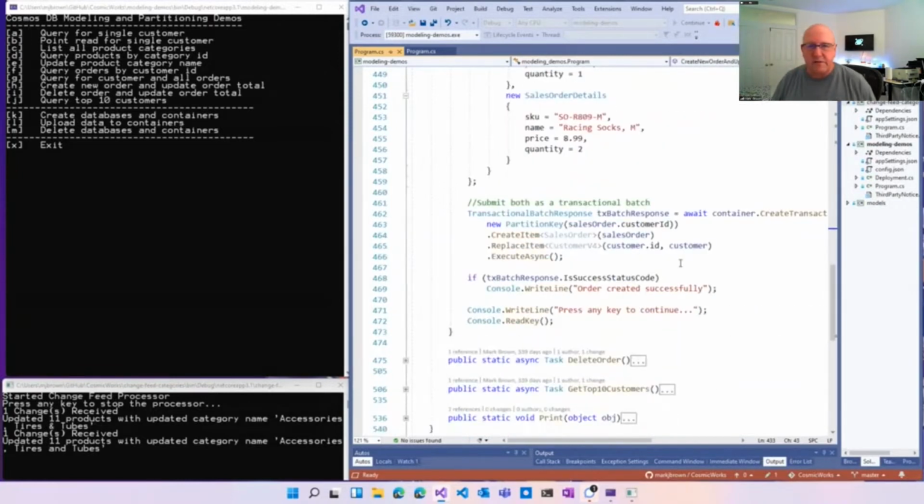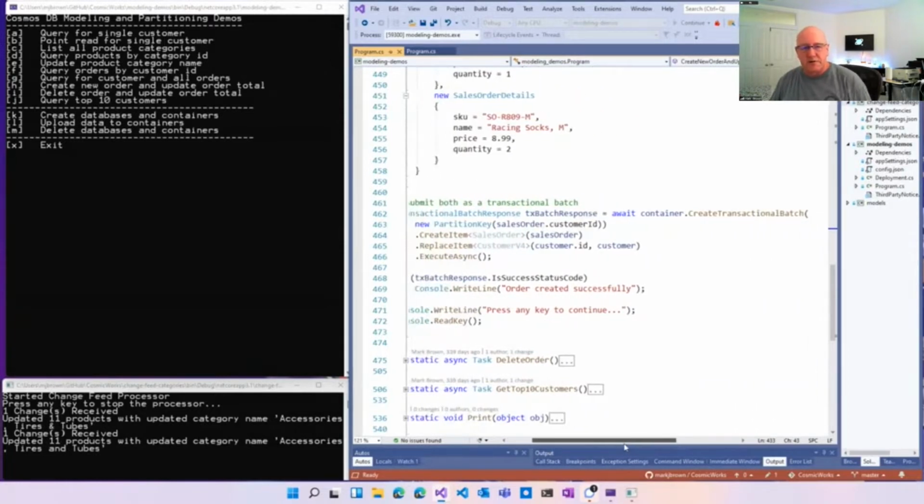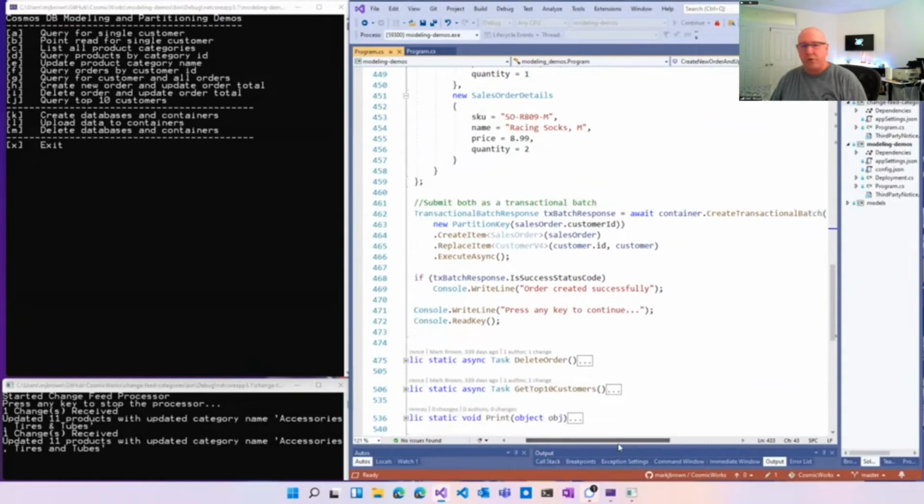And then I'm going to use this cool feature in our SDK called Transactional Batch. Transactional Batch is one way you can do transactions. You can use stored procedures that are written in JavaScript. Me personally, I like doing them in here. You could support up to 100 operations inside one transactional batch.